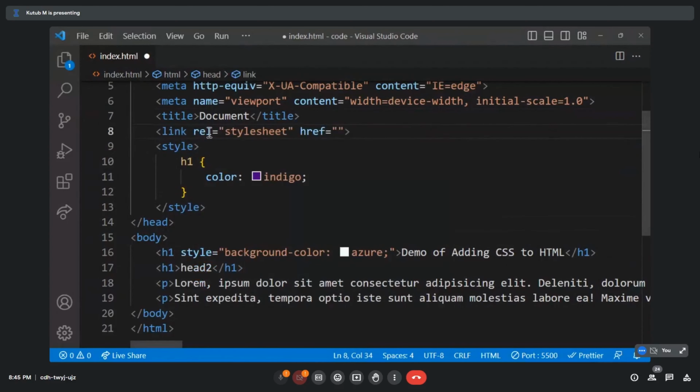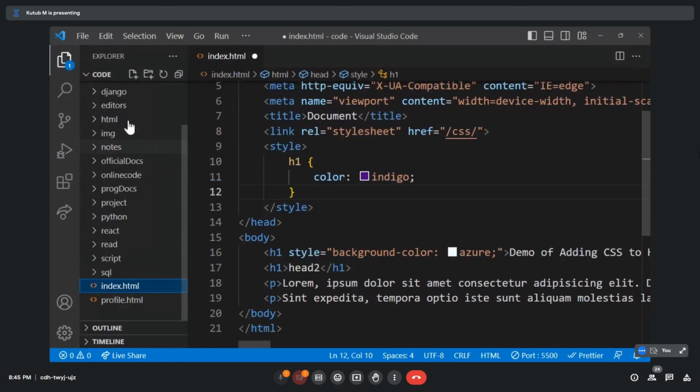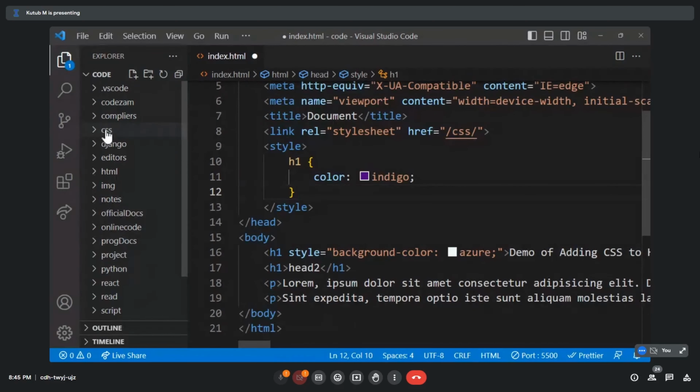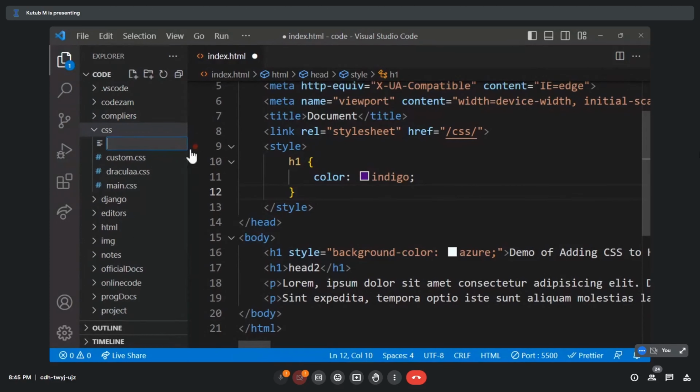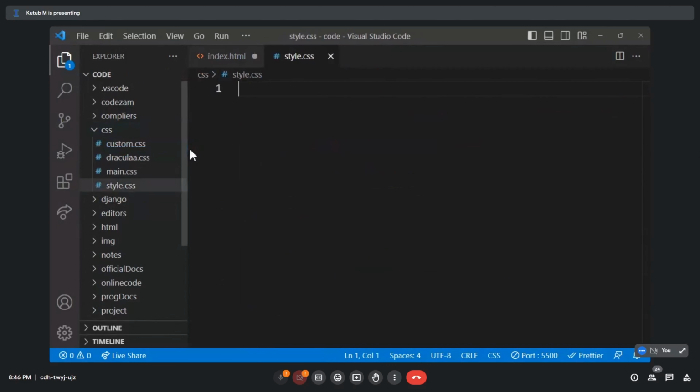Link tag, relationship to this document is a style sheet, and then I can go ahead and add a CSS file. I can create a folder called CSS. There is already a folder created. I can give any name. Inside this, I will go ahead and add a file called, let's say, style.css. I can give any file name. I'm just using style.css.